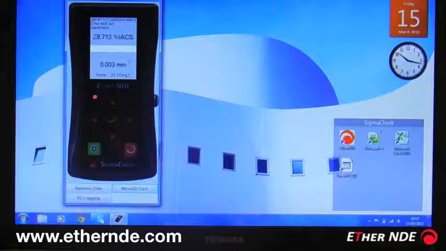I'll quickly go around another couple of blocks. You can see it updates very quickly indeed. We'll come back to storing that data in a moment. So below the main screen, you can see a keypad identical to that of the SigmaCheck. Now these buttons, when clicked, behave exactly as if the actual button on the SigmaCheck was pressed, allowing complete remote control of any SigmaCheck.